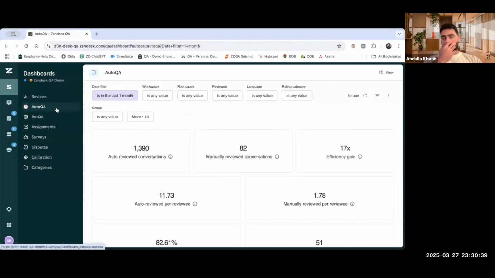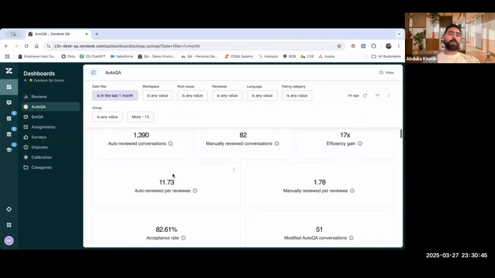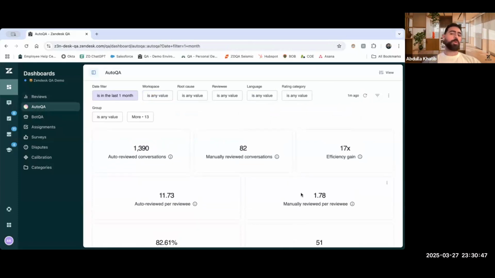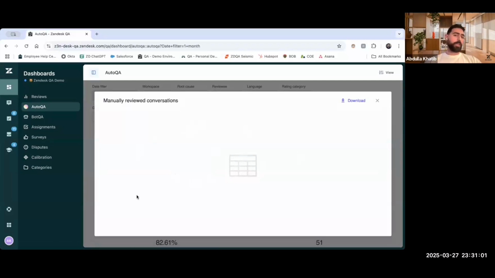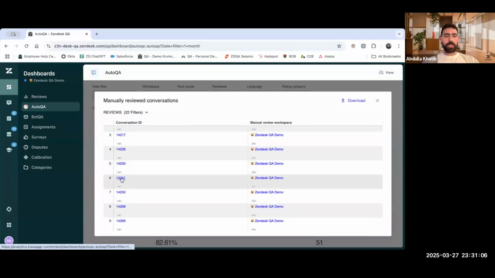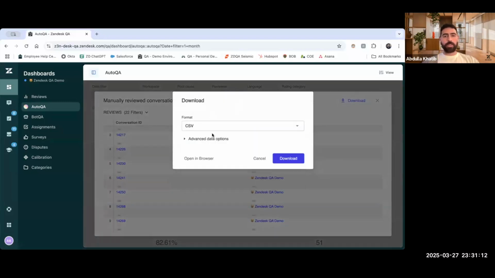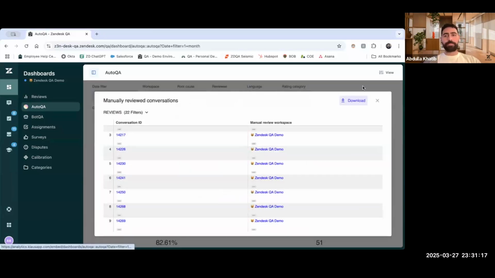And with the AutoQA dashboard, there'll be a few different things that are different than the manual reviews dashboard. So we'll take a look at, first of all, the efficiency gain. This will show us how much more efficient the AutoQA has been in terms of reviewing conversations compared to our manual reviews over this period of time. At any point in time, I can click into a number that I can underline and drill into the conversations so I can take a closer look. While I'm here, I can also jump around into the conversation and click into it if I want to. And I can also download this data into a variety of formats, as well as looking at some advanced data options when it comes to how we look at the data visually.